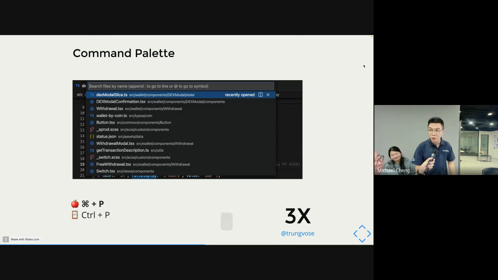Command palette, the one I just showed you guys. That's Command P. I didn't use it when I started using VS Code like 8 years ago. I was trying to search by name, but it doesn't come up. So I opened the folder and looked for the file manually. Yeah, of course. That's why we have this talk today.